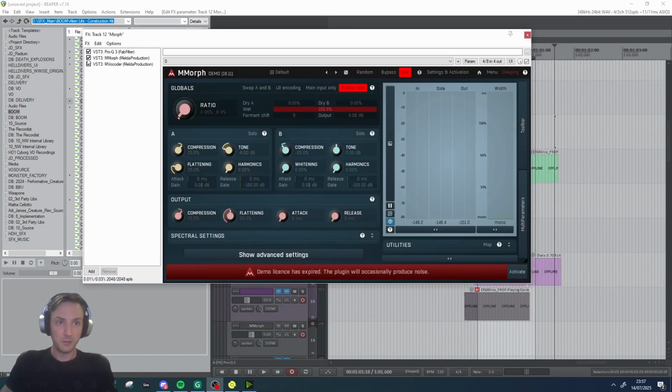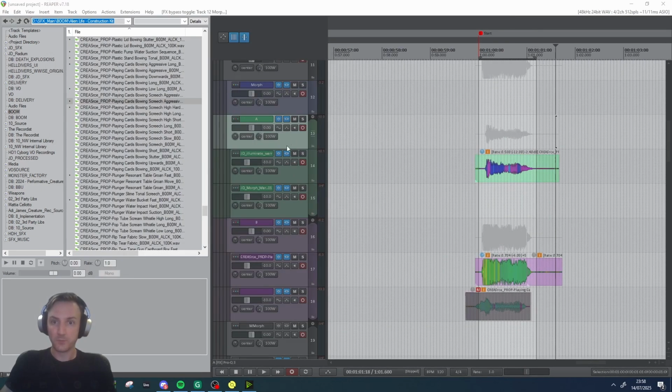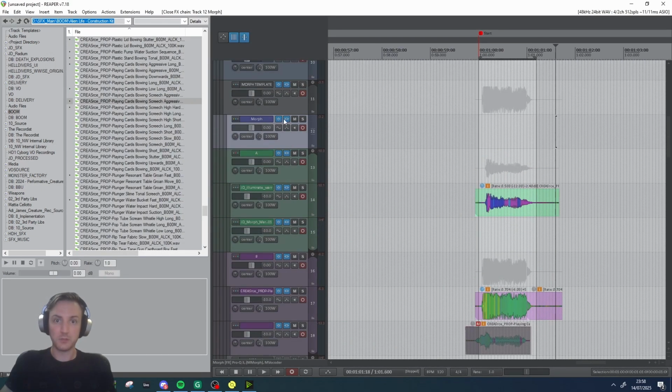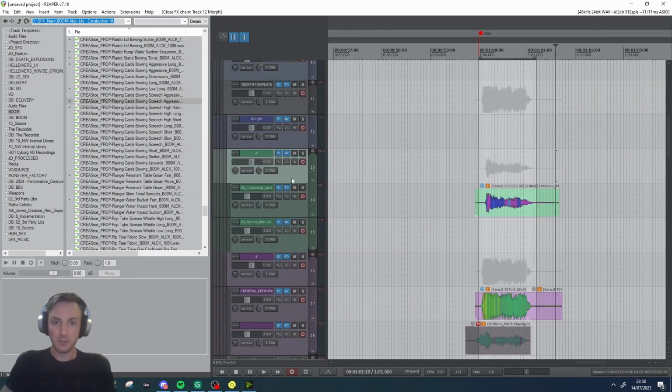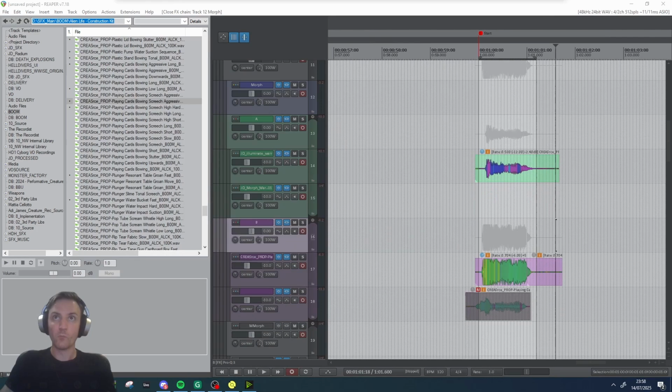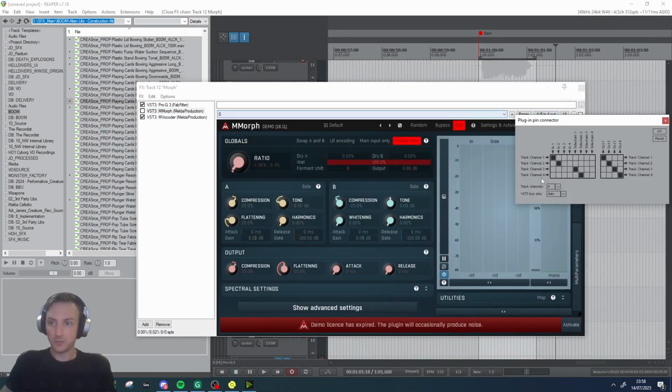Right, I'm back. So this is the first one. This is morph. I actually don't really use this one very much. I don't even have a license for it, so this is just the demo mode. Normally I use another thing, which I'll show you in just a second. But basically, all you need to do here is you've got morph, which is this thing here. And then you've got input A, then input B. All you need to do is make sure that input A is 1 and 2, and input B is the sidechain 1 and 2.